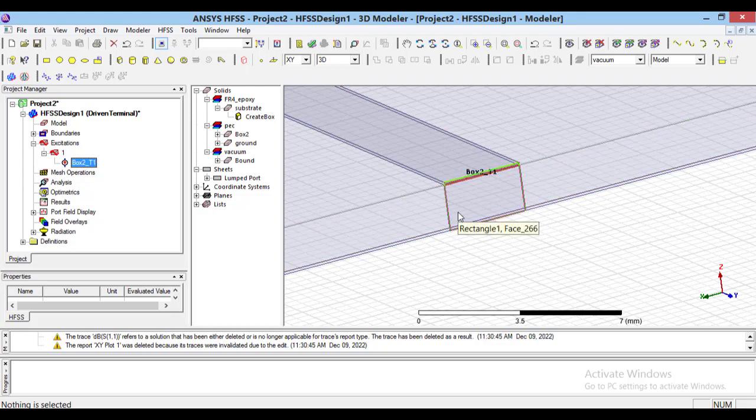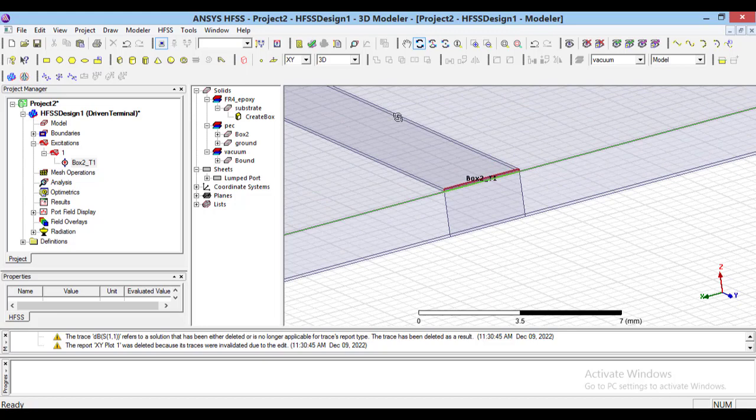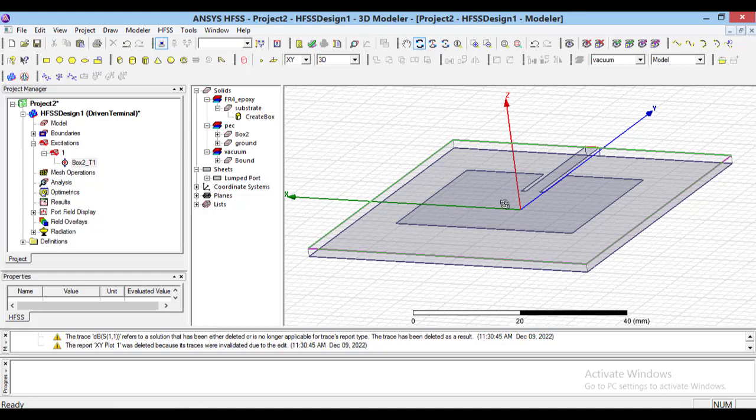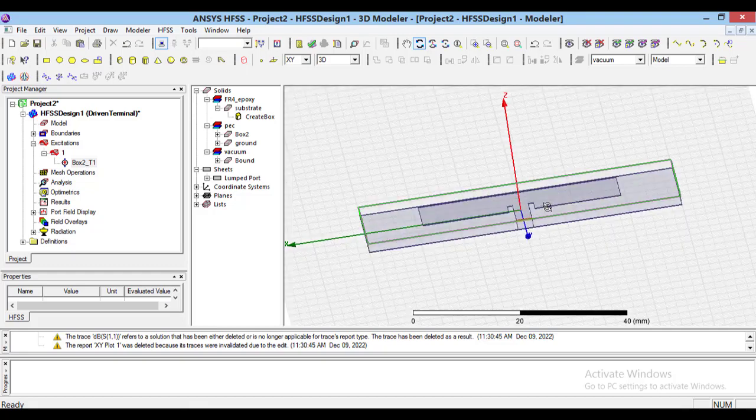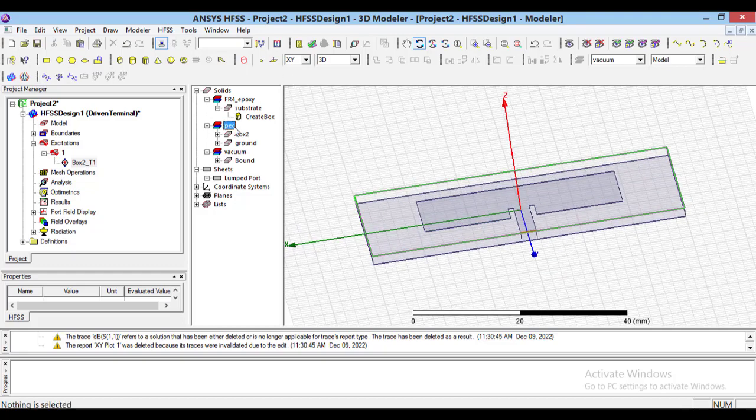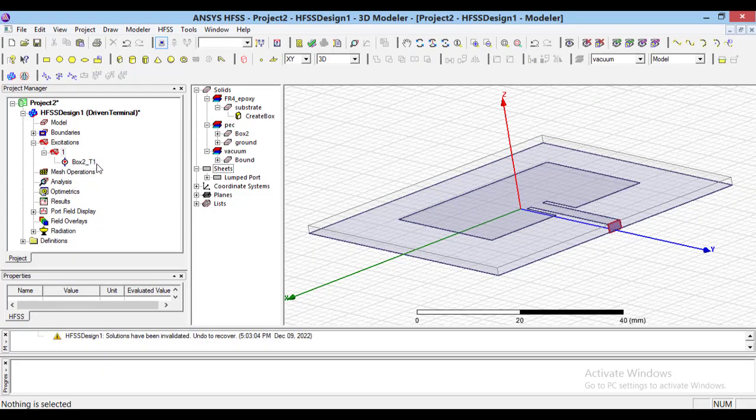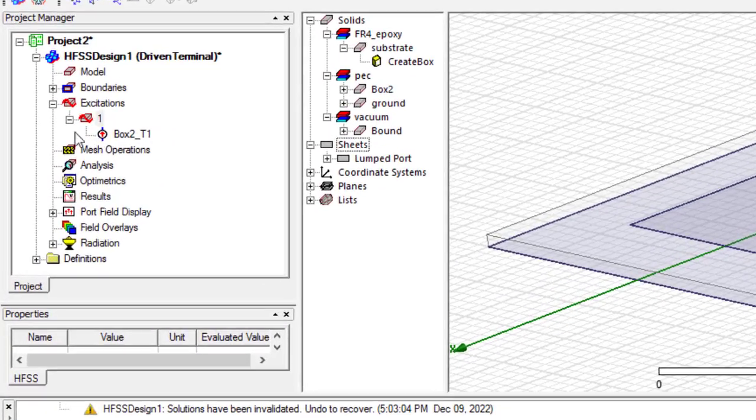Therefore, driven terminal is not suitable for the structures which do not have a specified reference plane, such as waveguides. Or, in other words, the structures which do not support TEM or quasi-TEM propagation mode. Moreover, note that driven terminal uses voltage and current instead of power of the incident and reflected wave for calculation.